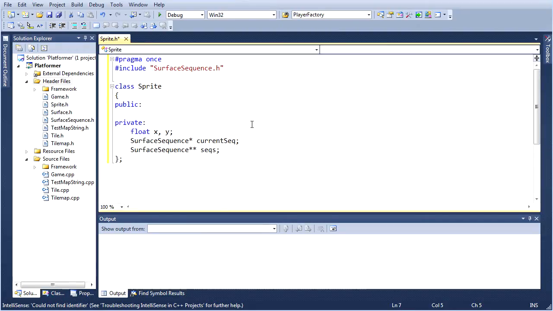What do I want here? Actually, this is not going to be private. This will be protected, because we want the derived class to be able to do stuff with this. Public sprite. I don't even know if I want to make a constructor for this thing, because I think we'll just do the constructing in the derived class, at least for now.